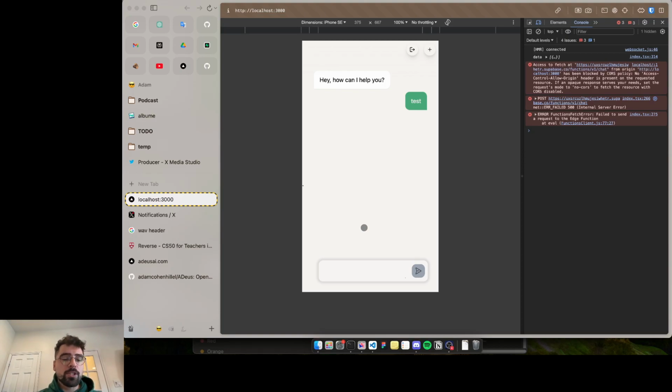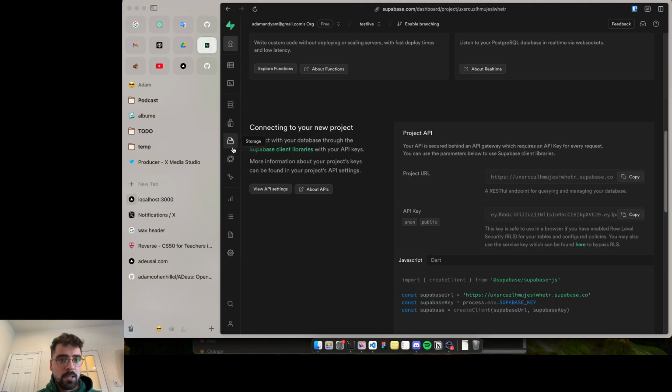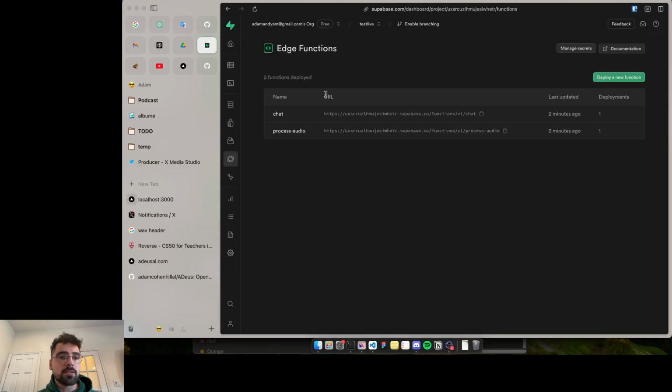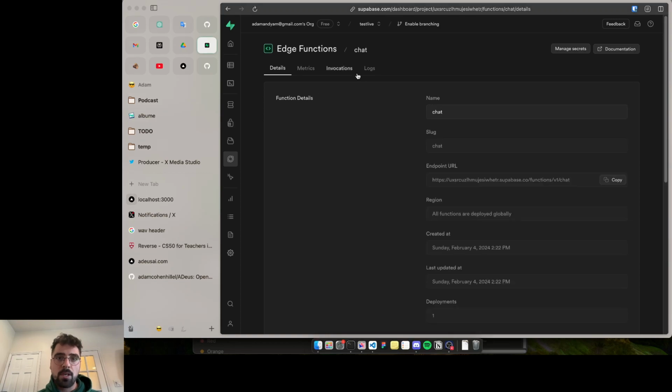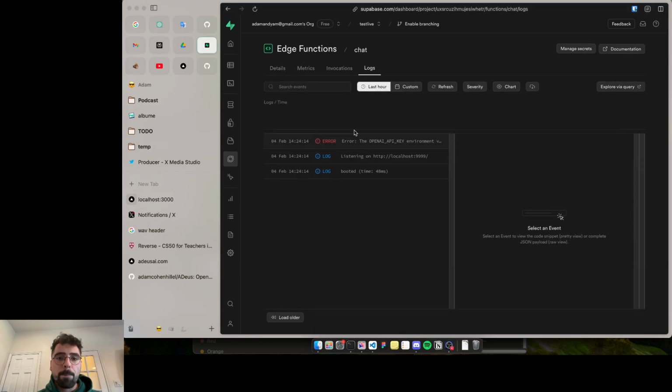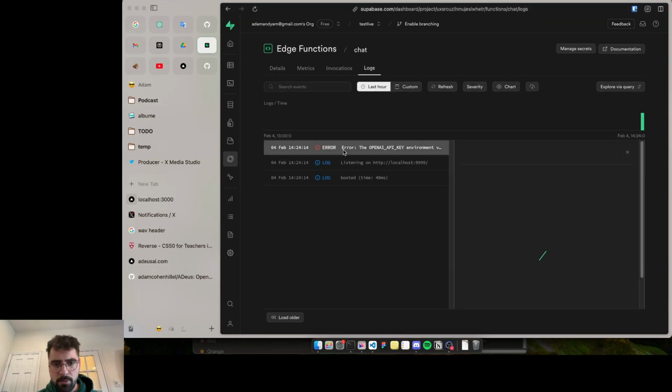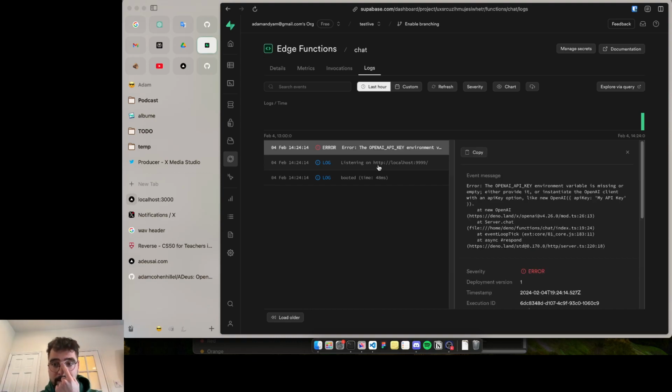Cool. The reason it failed is because I did not provide an OpenAI API key. So if you go to Supabase, then Edge Functions, and in this case it is the chat, and go to the logs, we will see an error. The OpenAI API key is missing, so I will need to add it.